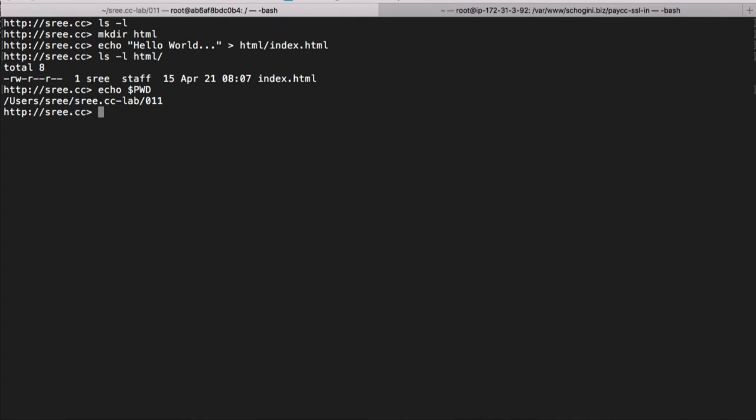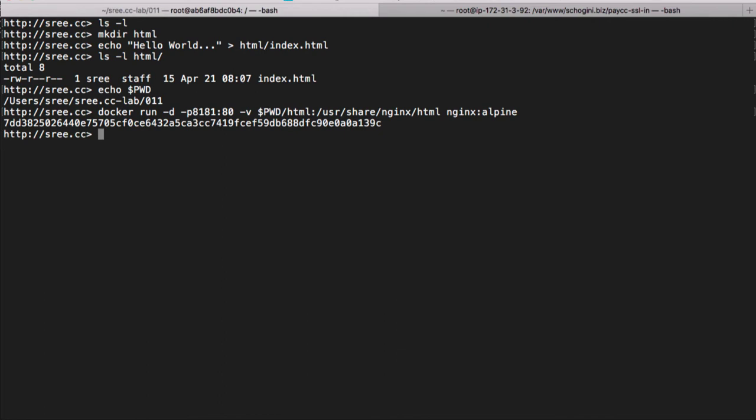So let's put this all together and let's create a container from the Nginx Alpine image. So docker run -d -p 8181:80 -v. We are going to give the full path to the HTML folder and map it to the /usr/share/nginx/html folder inside the container.